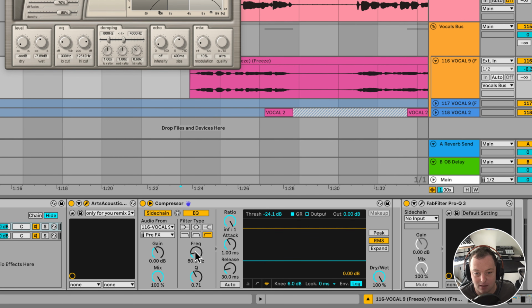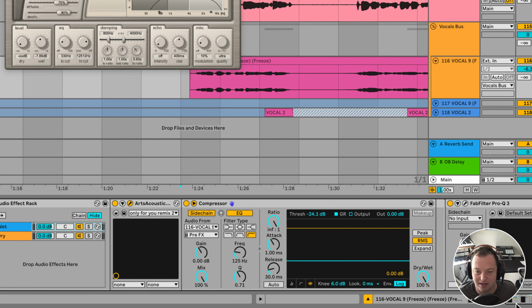Now, one thing that can be helpful is to add this EQ here, because I don't want the low end of this vocal triggering it. One of the problems is when it's not going through any of these effects, there's no EQ on the vocal. So I don't want that super low end triggering the compressor at all. So let's see if we can change this.